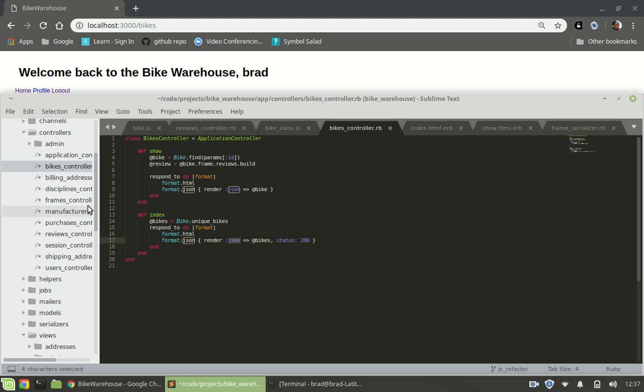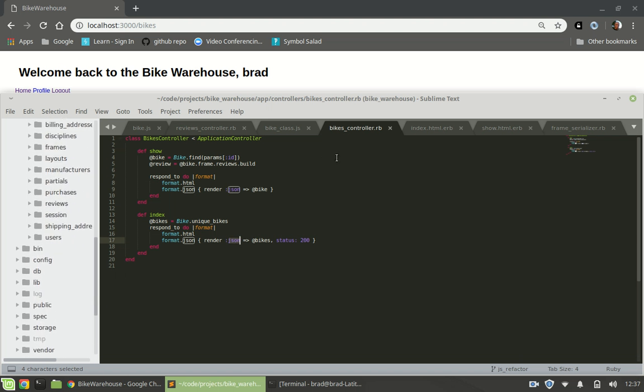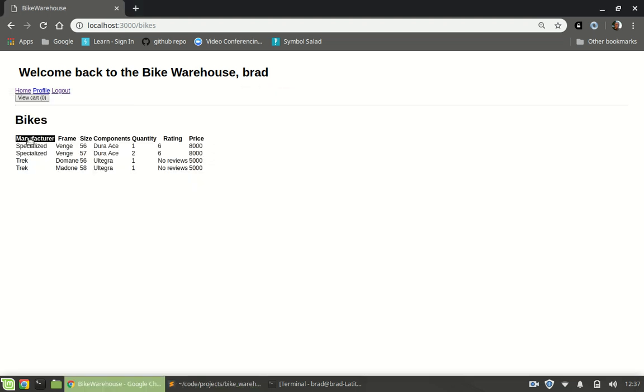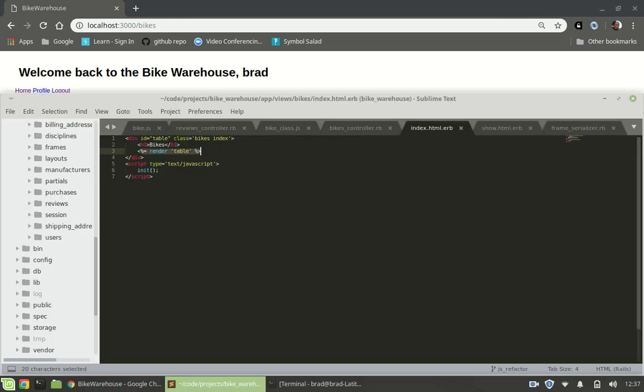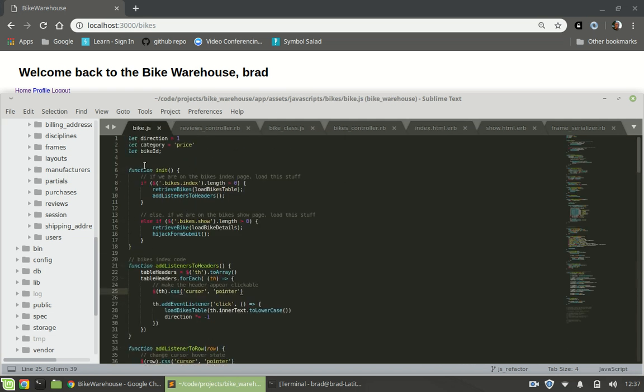The other key thing was in the views, in my bike's index view. This basically got stripped down to just rendering this partial view, which is called table, and that sets up the initial table with these headers on it, and then putting in this little script tag to run this init, which is launched over here in my JavaScript.